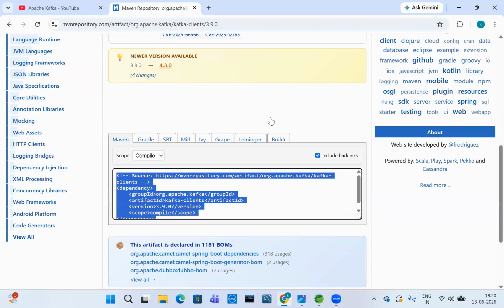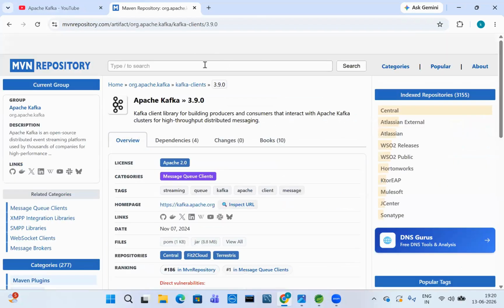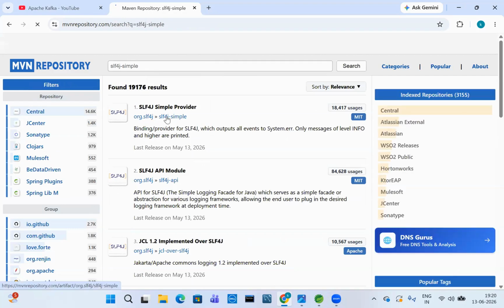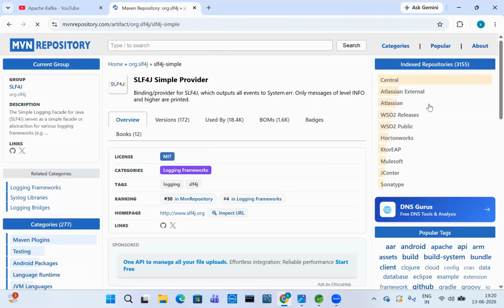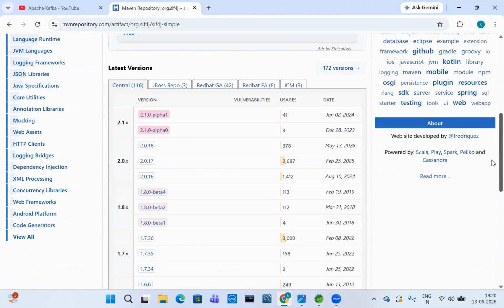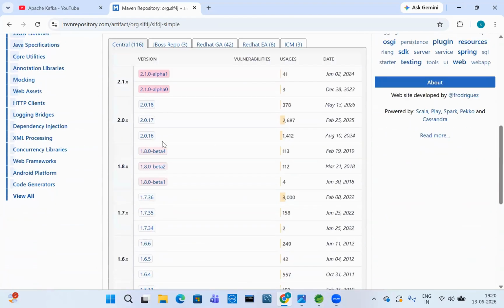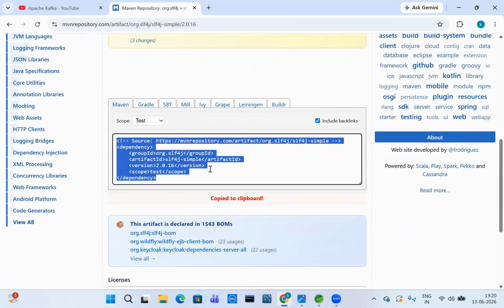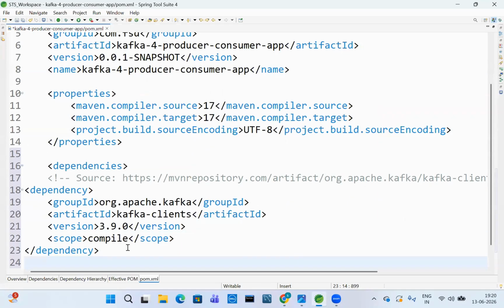SLF4J simple, org.slf4j. Let's take the mostly used one. If there are any compatibility issues, then we will fix them later.